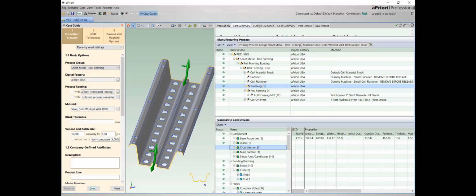aPriori determines the orientation of that part or cross section so that it will maximize the accessibility of the bends and therefore minimize the size and the complexity of the roll set tooling that's required. aPriori also generally balances the cross section in the case that they're not symmetric, enabling the geometry on each side of the part to be made simultaneously and minimizing the number of passes.